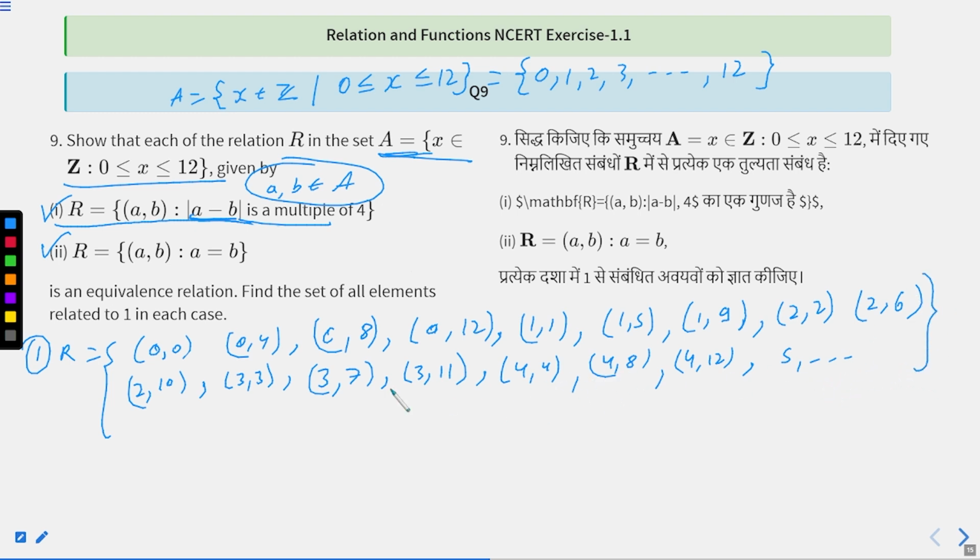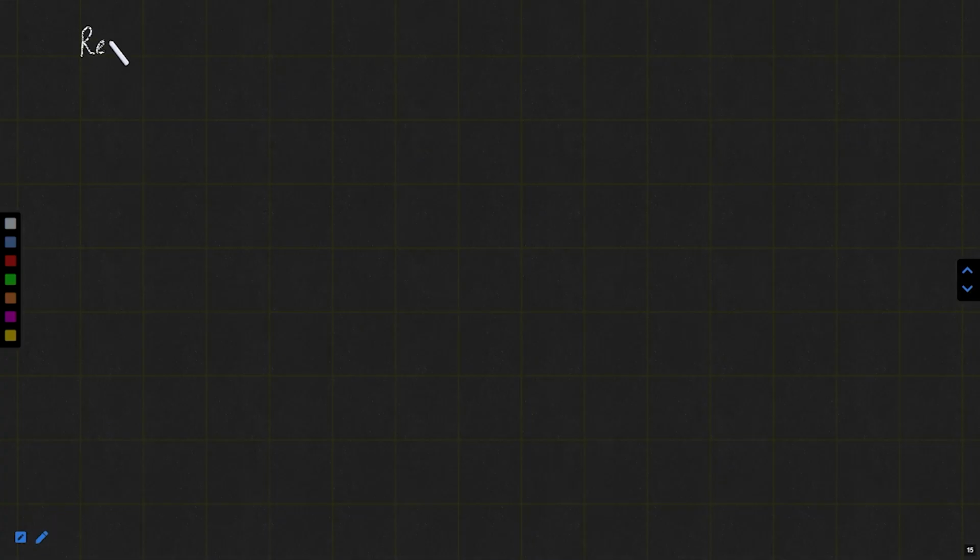As you can see, we are taking too much time to write all the elements. Just try to solve by the definition, as it is given in this form. So let's see, is it reflexive? For reflexive, to show that (a, a) belongs to the relation R for every a belongs to A.